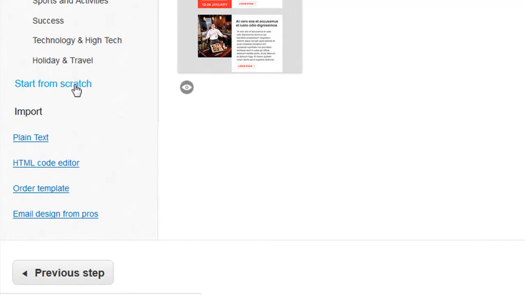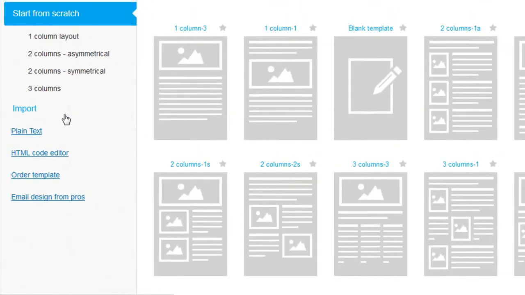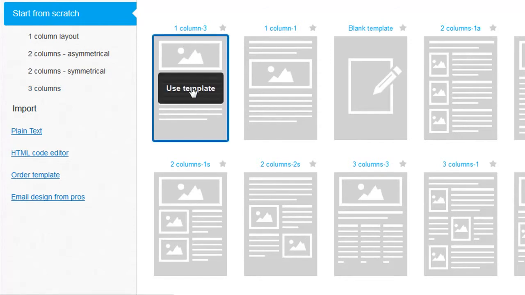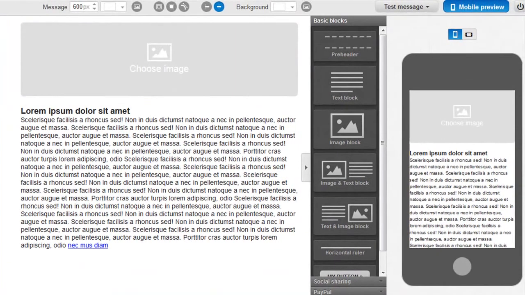So what I would suggest you do at this stage is actually come down the left hand side here and click on the link that says start from scratch. That will bring you through to here. And again, what I would suggest is you just click on this very first one here which says one column and go for use template. And that brings us to this page here.